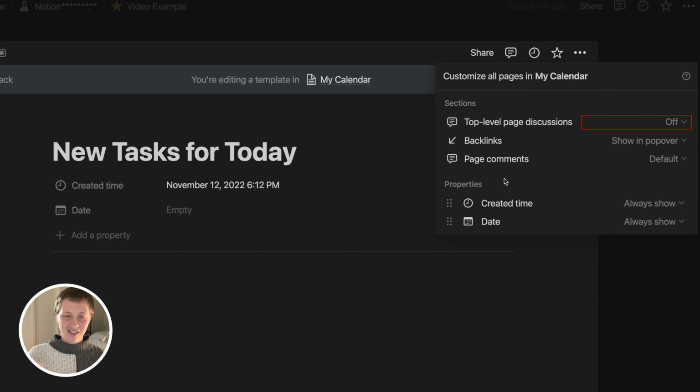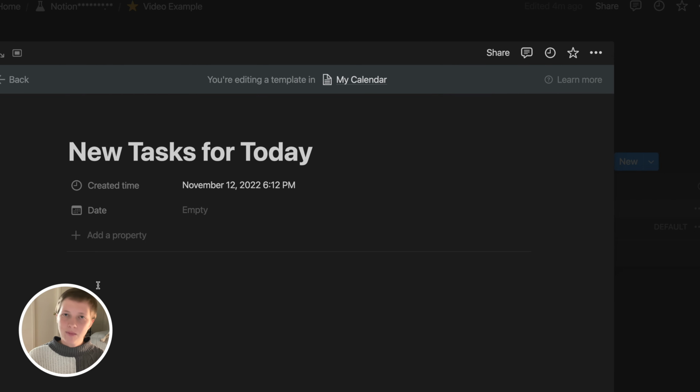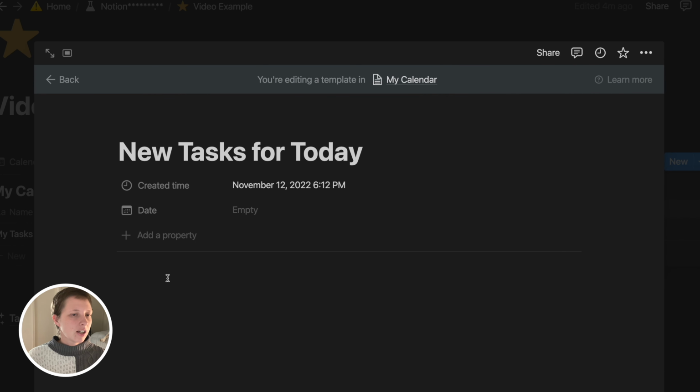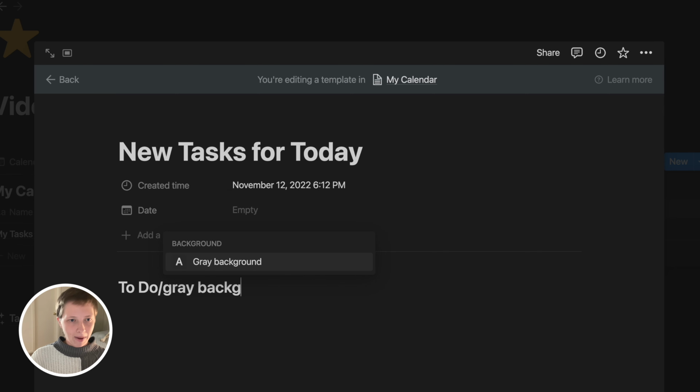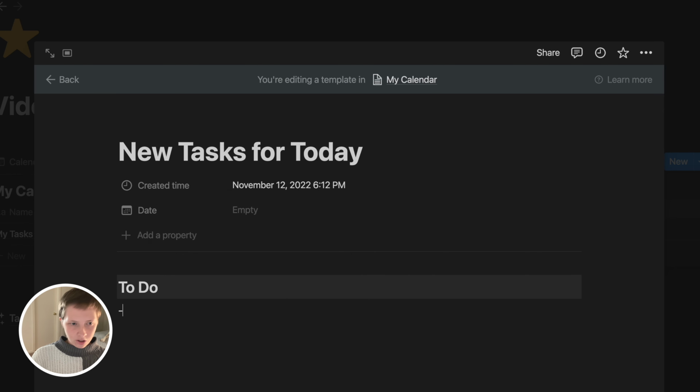It's more of an aesthetic choice for me because I absolutely never use that feature. In the body of this page, maybe we can create a heading for to do. I can go /gray background to give it a gray background. Press enter, maybe give this a dividing line.